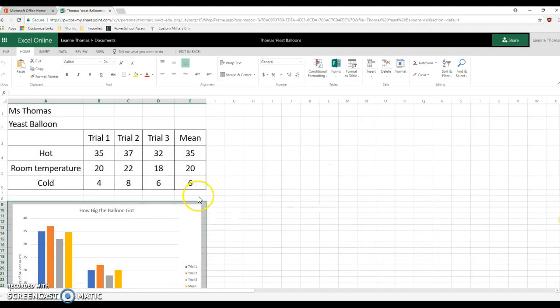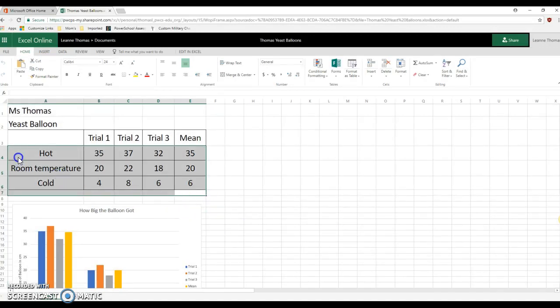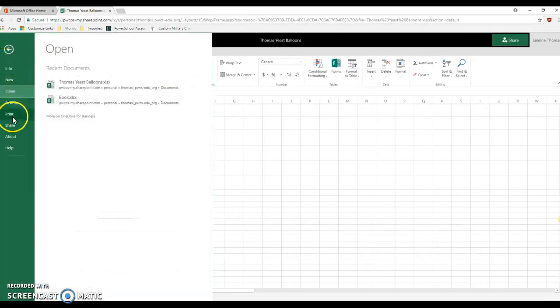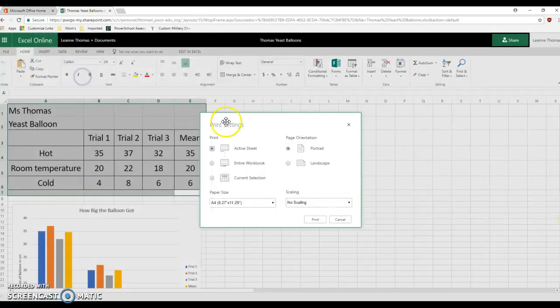If you want to highlight and print your table, you would highlight that portion of it and do the same thing. Go to File, go to Print, select that current selection, which is what you were just highlighting. Make sure it's on landscape, and then make sure it fits onto one page, and then say Print.